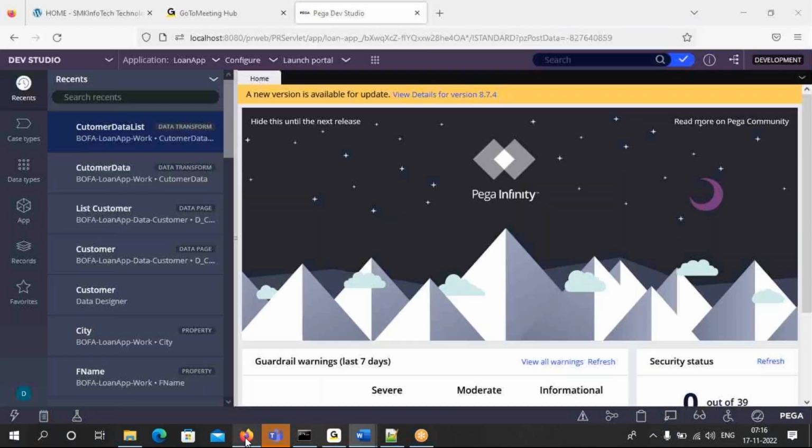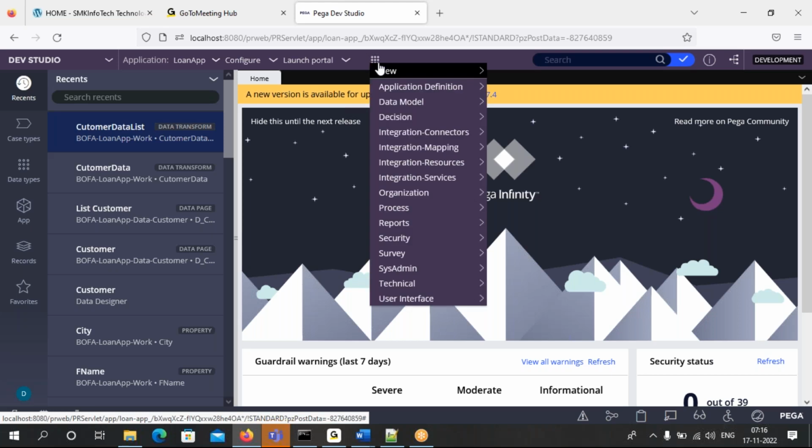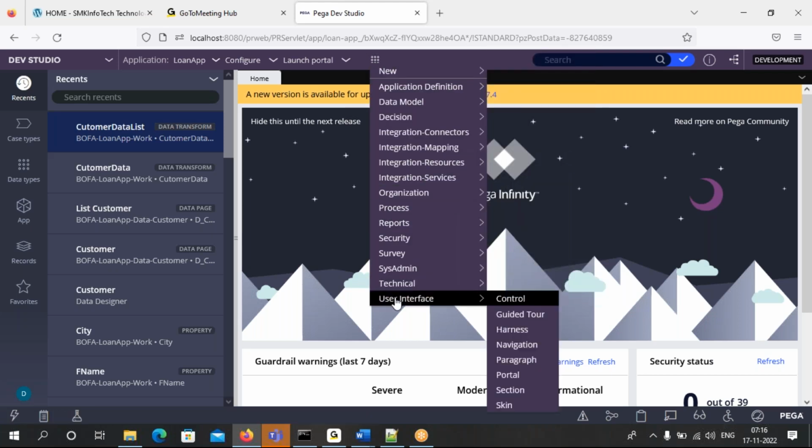If you know these rules, that's it. You are the Pega UI expert. Those rules are all available under the user interface category: section, skin, portal, harness, and UI controls. Whatever I'm saying, that's it.